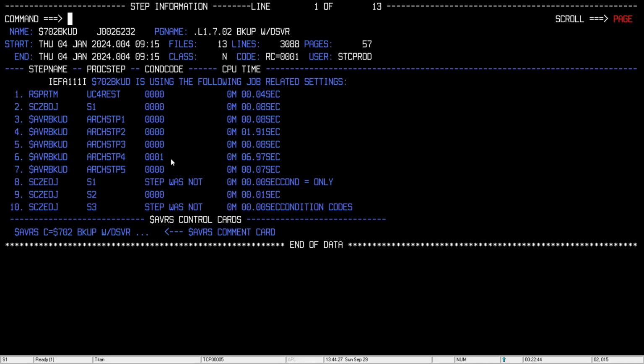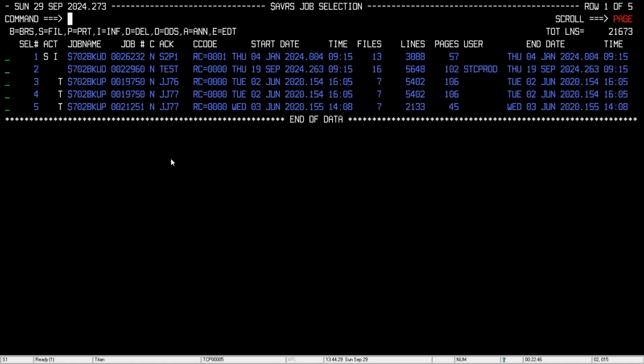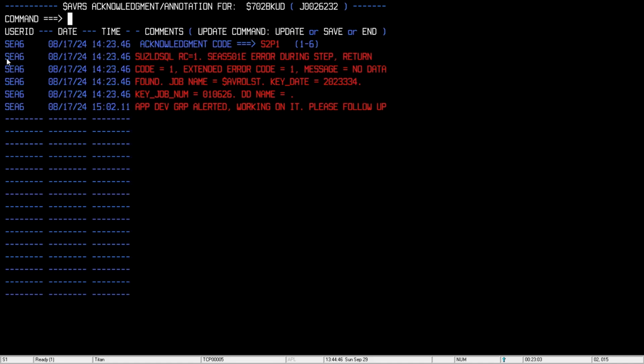Another cool feature of Savers is the annotation feature. It provides a problem management communication platform between shifts for problems that require follow-up action by the next shift. This feature is invoked by the A-line command. You will see here the actions taken by the current shift and what needs to be followed up by the following shift. Auditors can also use this feature as a self-contained audit log.